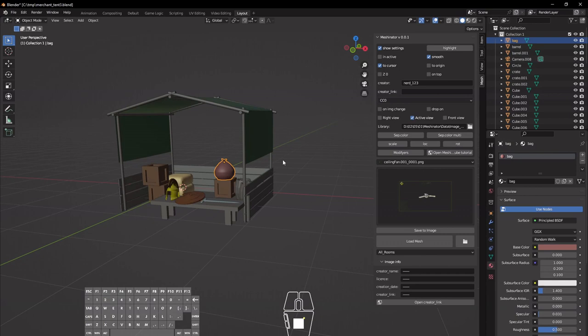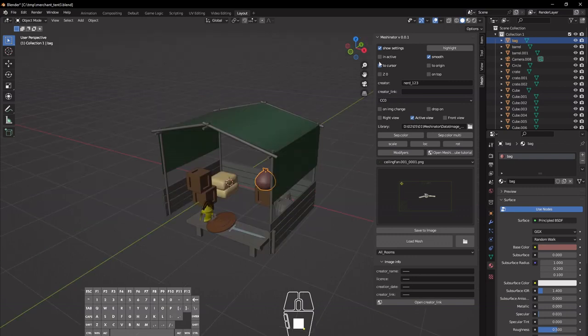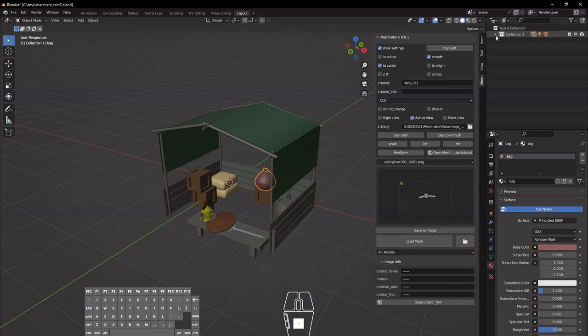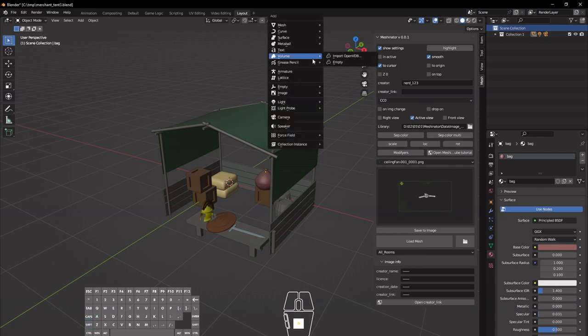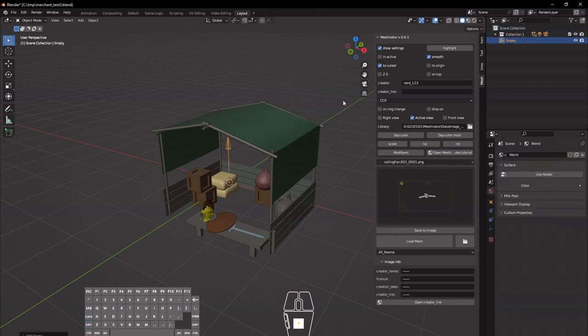Why I'm doing that? Because it only works with the Principled BSDF. It's kind of a standard way how the Meshinator works. Okay, and then we can go again, going to the scene collection, Shift A, empty, single arrow, call it merchant tent.